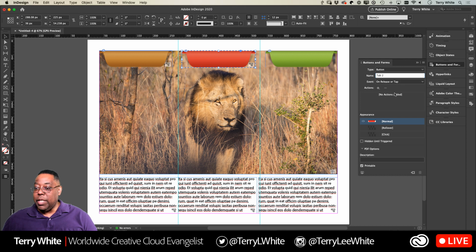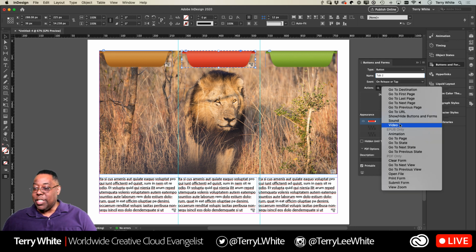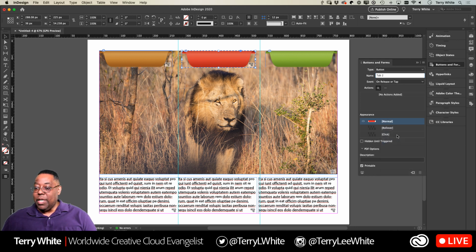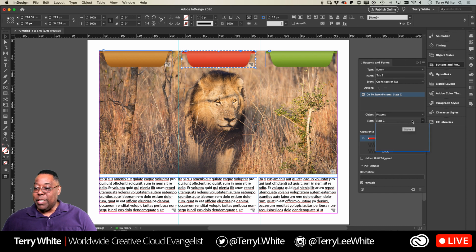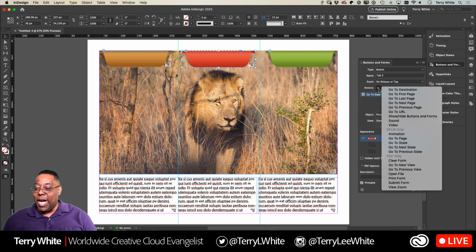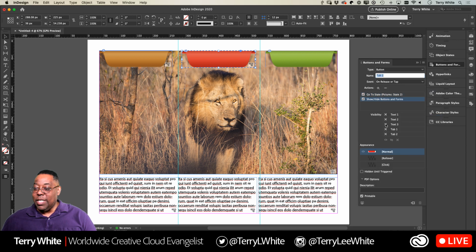First action is going to be go to a state. And then we're going to say, nope, we want state number 2 for this one, because this is going to choose the second picture. And then the same thing, we're going to show and hide some stuff. So we're going to say show and hide.